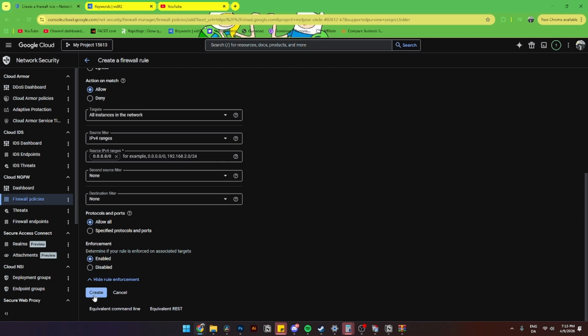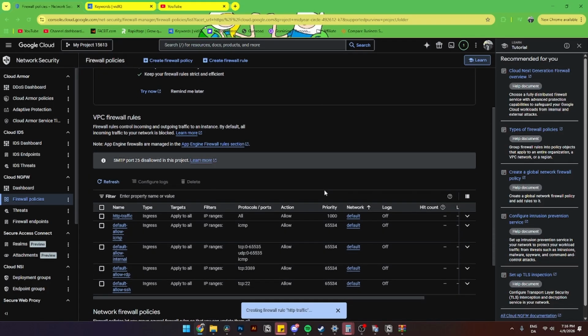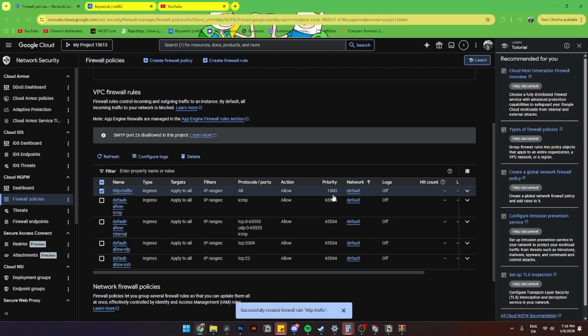From here, you'll simply need to click create, and as you can see, the firewall rule http-traffic will be created. From here, you can go down to where you can see the http-traffic rule right here, with priority 1000 as you can see here, and everything should be up and running. But that's how I do it.